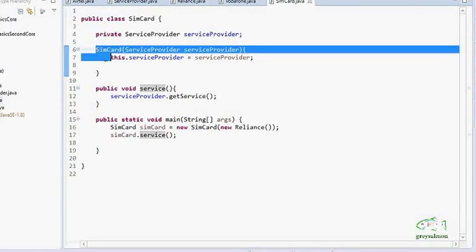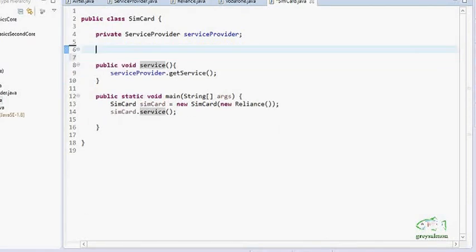Now how can this be done? Here we will now implement the same feature with the help of the second approach, that is dependency injection with the help of setter method. Previously we have performed it with the help of the constructor, so we can perform dependency injection in two ways. First way is with the help of the constructor, and the second way is with the help of the setter methods.